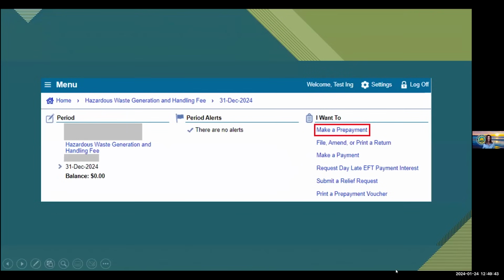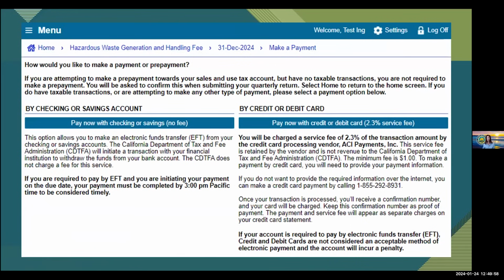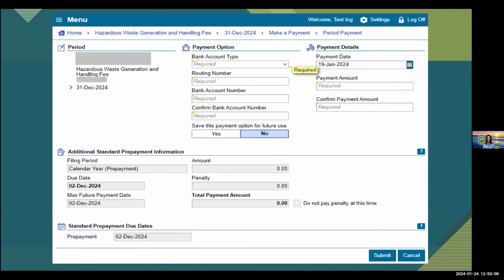Once we click on that, it brings us to another period screen. On the right-hand side of the screen, you'll see I want to, and under I want to, you'll have a choice to make a prepayment. So we'll go ahead and click on that. And this page is familiar. This is our payment page. In this scenario, I'm going to go ahead and pay by checking. And so let's go ahead and click that blue button on the left. Great. Takes us to our payment screen.